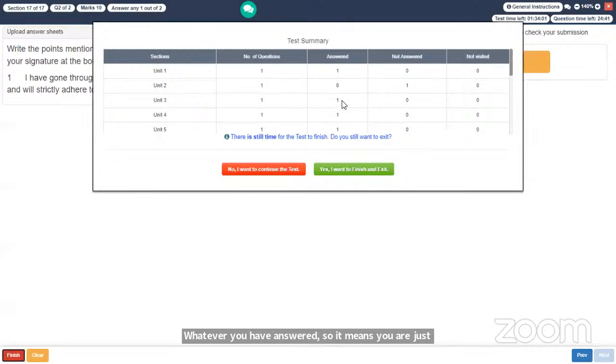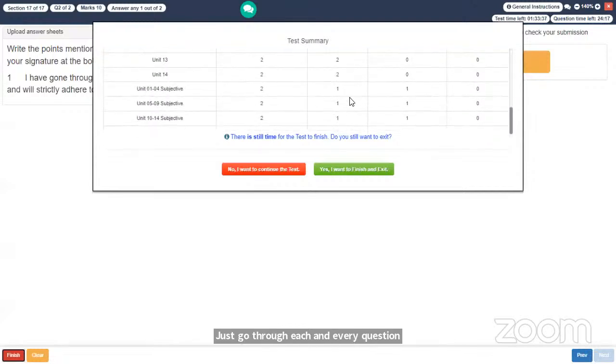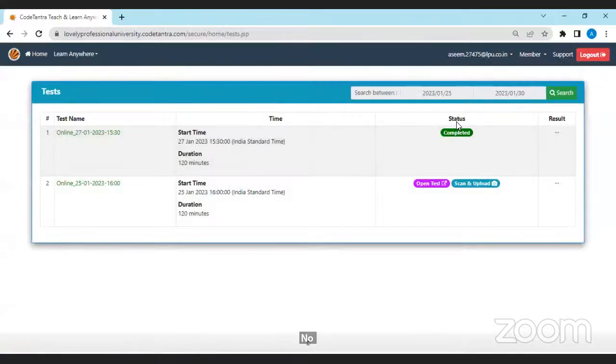So see how I have answered. I have not answered the second question, because I showed you that it will be automatically redirected to the next page. So this means this question has been answered 0. It will be indicated as not answered. That's why I have told you to go through each and every question within the time limit. I have answered all the questions. Now I can just finish, and once you finish, the exam will be shown as completed on the same screen where you started your examination.